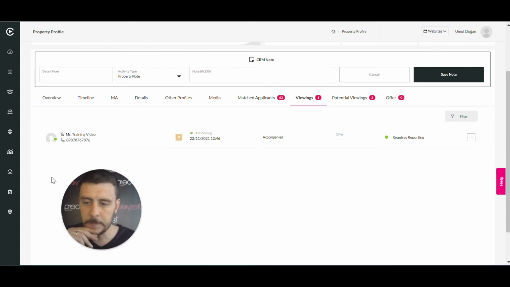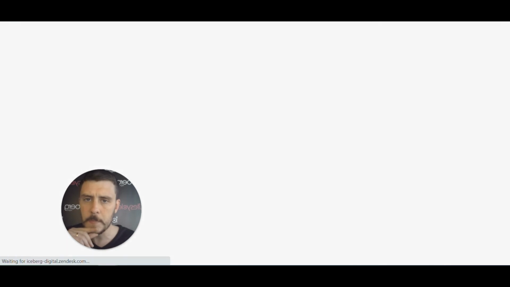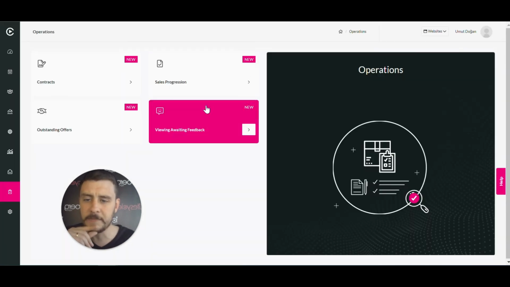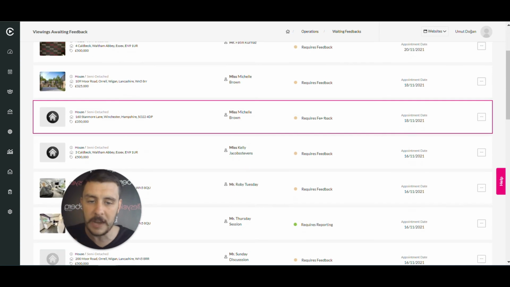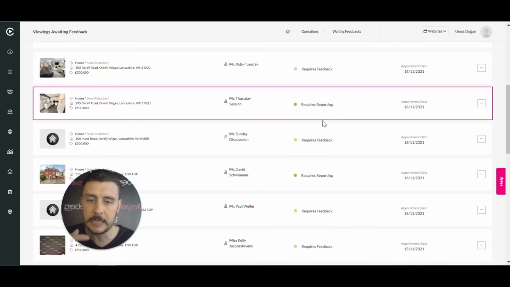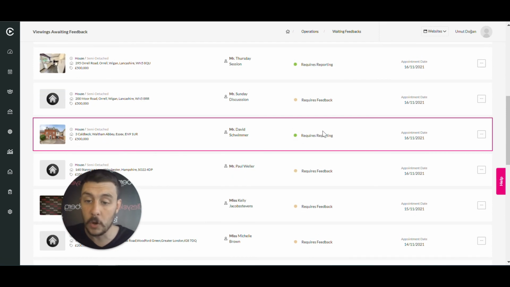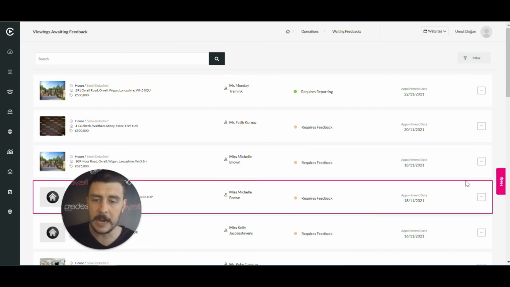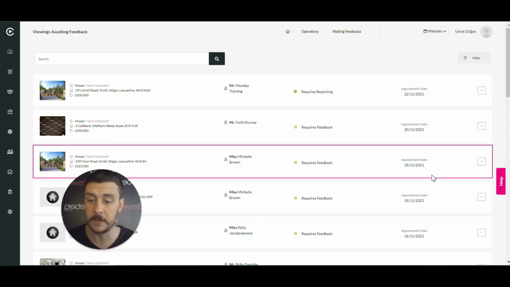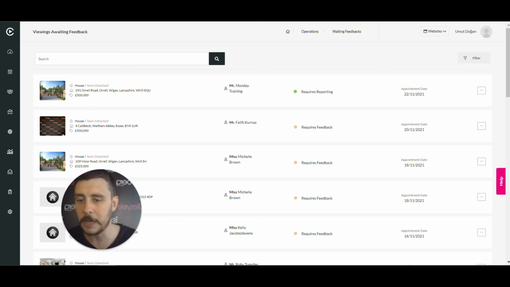So what we can do is go to operations here. I'm just going to open this in a new tab. Under operations, we have viewing awaiting feedback, and in viewing awaiting feedback is every viewing that we've had that requires feedback or requires reporting. So you can go through your viewings, you can filter, and request, record, and report feedback. Let's go back to the property.